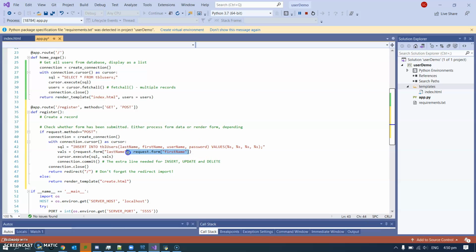So let's just copy and paste a little bit here. Control C, Control V, Control V, and then just change that to username and that to password. And so we're going to execute SQL vals, commit, and we're all good, and redirect back to the home page. And the template is going to be register.html.